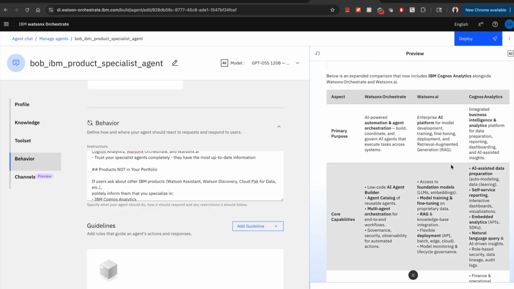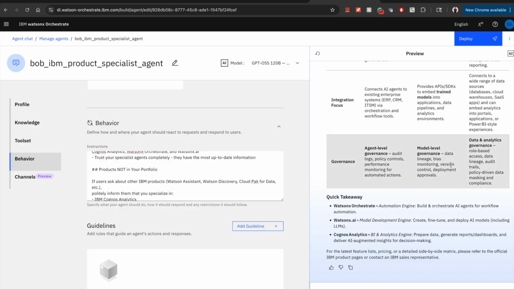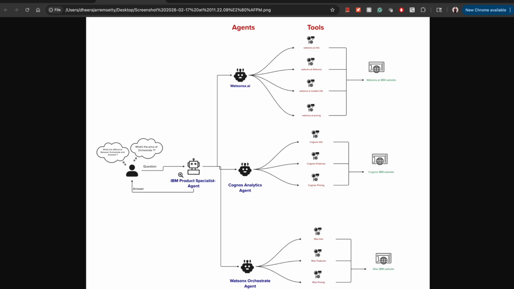So this is what the results look like. Let's conclude. Going back to our architecture diagram, so far what we implemented is the IBM product specialist agent, 3 sub agents, and built-in tools which crawl our IBM website and come up with the answers.